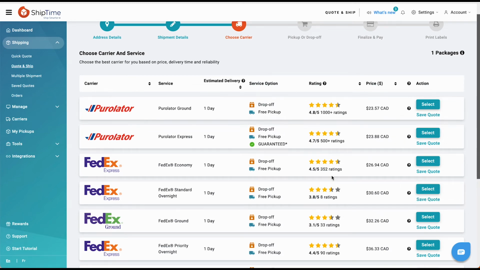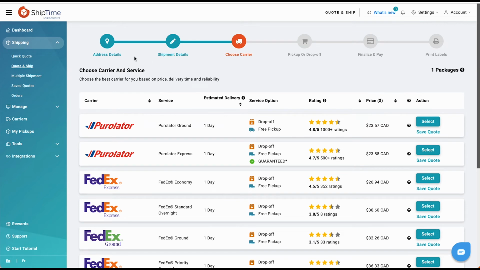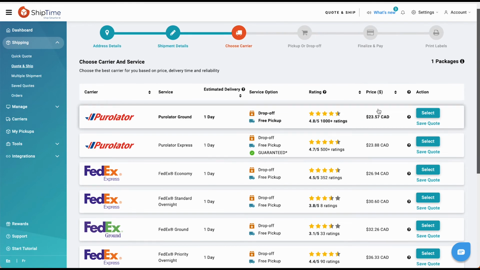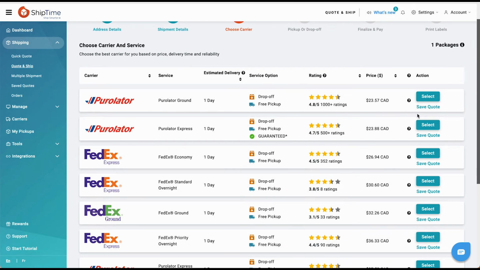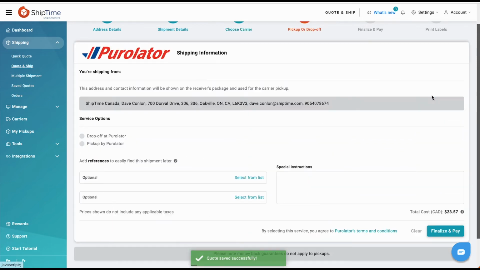This is where the power of ShipTime shines, presenting you with deeply discounted rates to compare the top couriers. If you need some time to make a decision or want to come back later, you have the option to save the quote. When you're ready to proceed, click Select on one of the services.